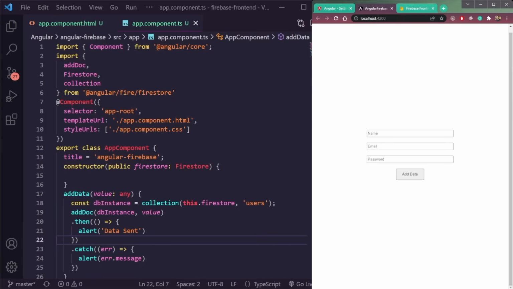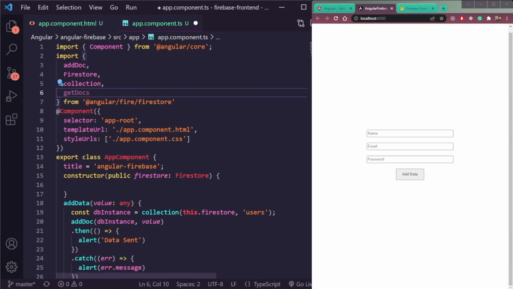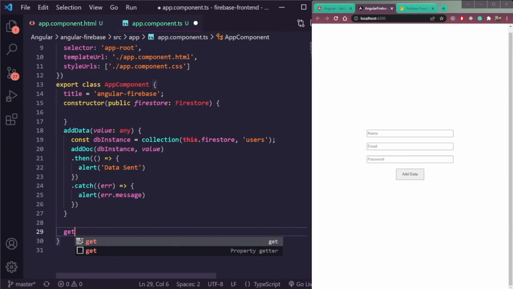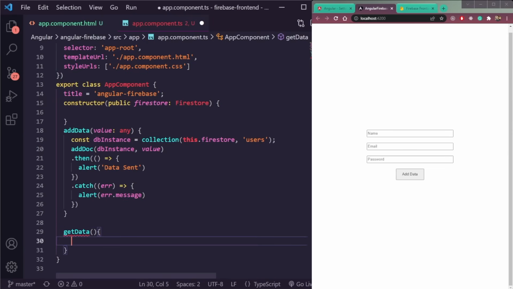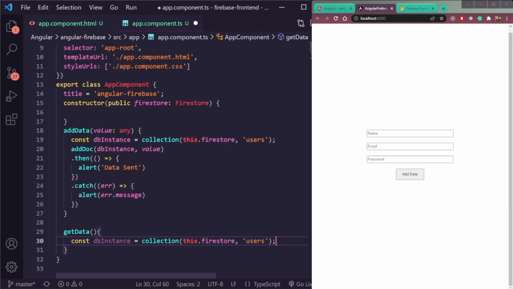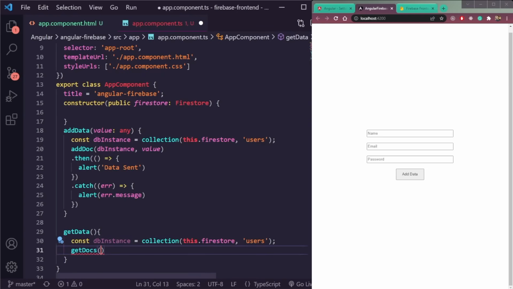Now let's read the documents from the Firestore. So import the getDocs function. Let's create a collection here in the constructor. And what we can do is create one more function here. So we will call it getData like this. We can just create a collection here, and then we will just pass the collection to this getDocs function. So the collection is the DB instance. Pass this here and it will return some data.